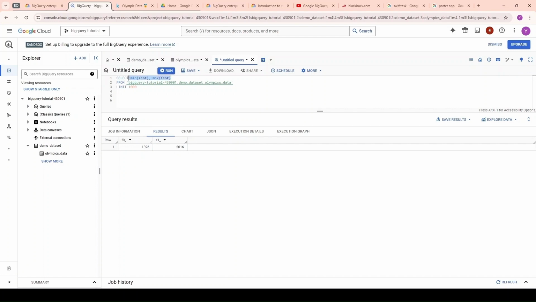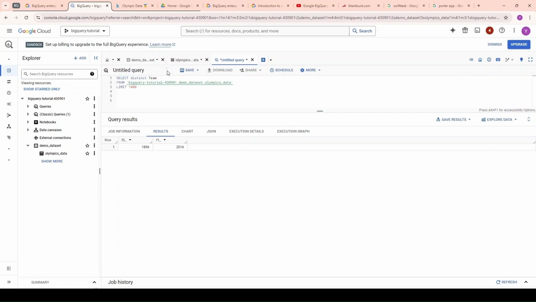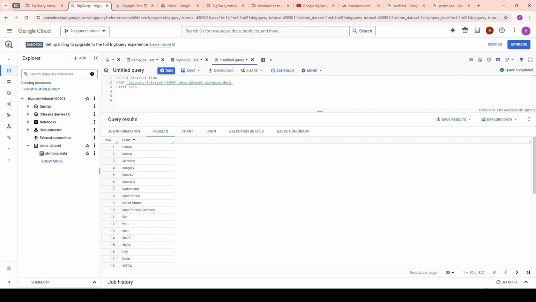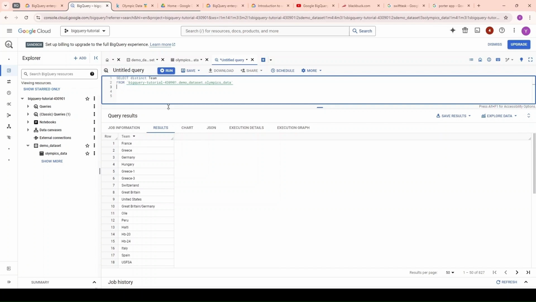That is good. We can also see the distinct teams. Okay, how many countries we have? So we have 827 countries. That is also very good. So we have a very broad data set here. We can get rid of this limit 1000 now.